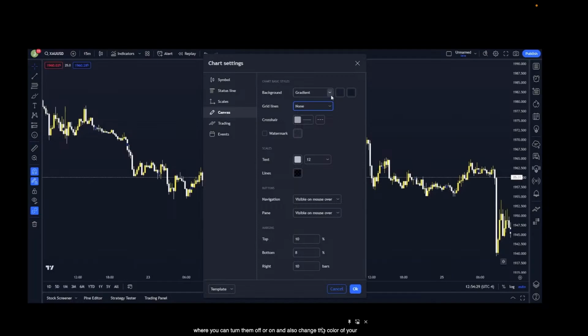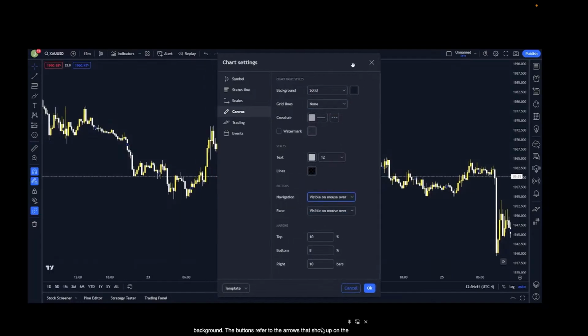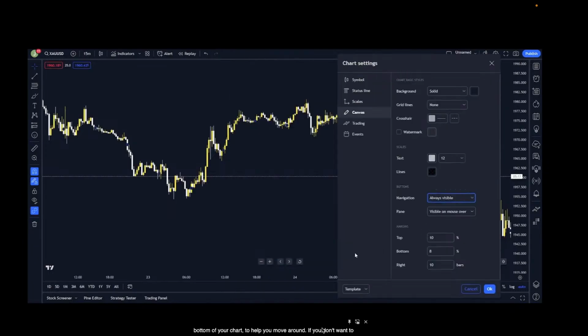The buttons refer to the arrows that show up on the bottom of your chart to help you move around if you don't want to click and drag or use your mouse wheel to zoom. Again, for cleanliness, I turn everything off.